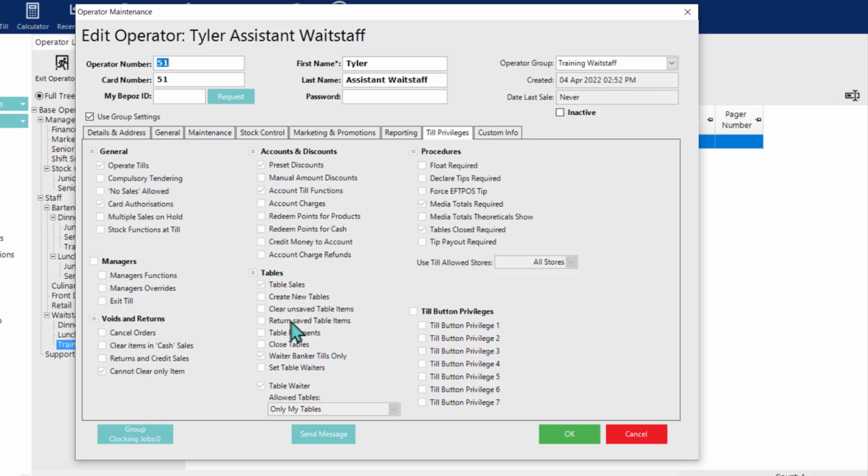So Tyler here can only access tables that have been created by someone else. So they've got the table sales flag turned on still, but they cannot create tables. They cannot do really much with tables at all. They can only access tables that have been created by someone else and then assigned to them. Most likely that's been done by head waitstaff or a manager. Now in the future, they'll probably have some of their privileges changed so that they can do more, but for now, Tyler can only add items to their tables and save them.